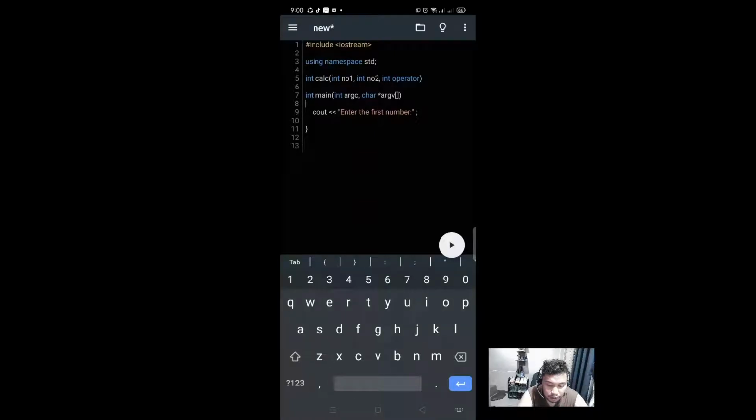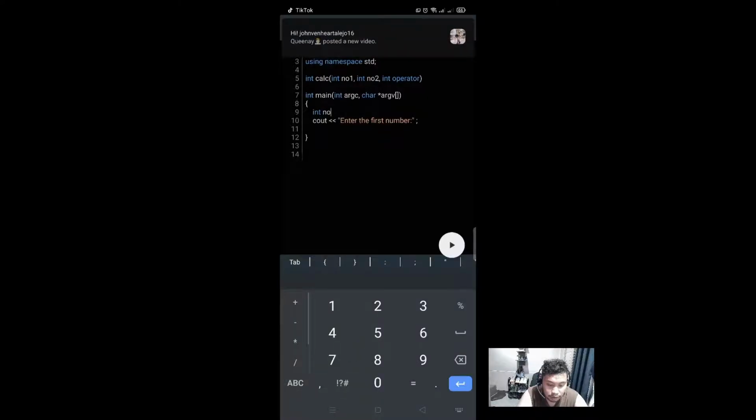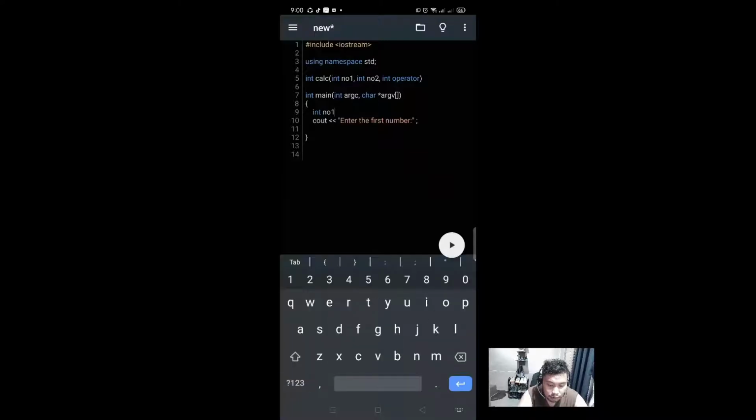So I'll find the left brace and enter here and create a variable num1, comma, and another one is num2, and we have operator. All of those.